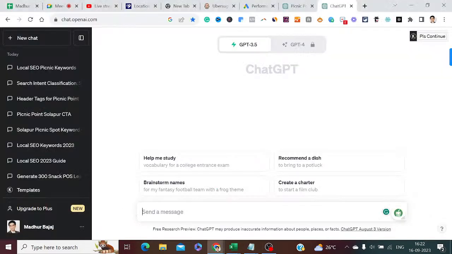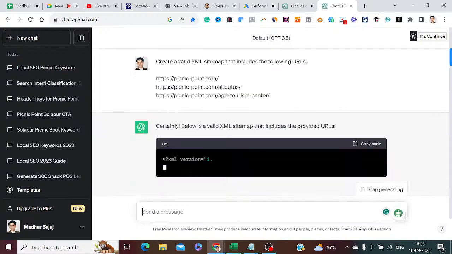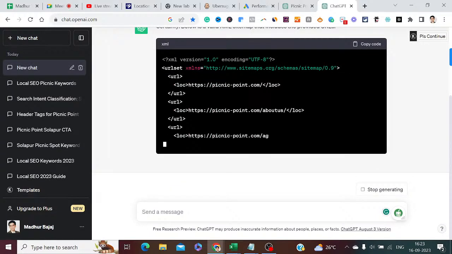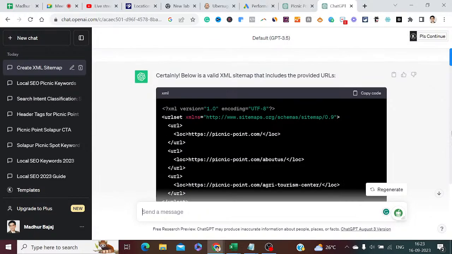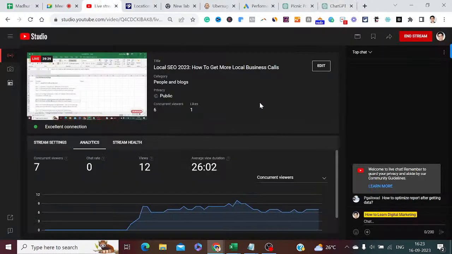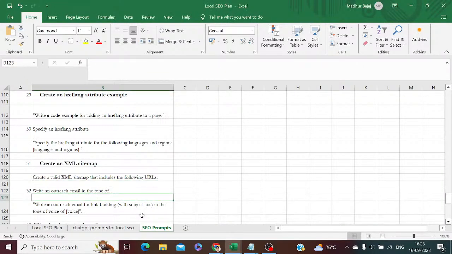So that is how you can use AI with local SEO. And this is the magic, guys. Using GPT, you can create an XML sitemap file as well. And once you have your sitemap.xml file, you can submit it to Google Search Console as well. All right, I hope this is pretty clear. Interesting, guys. So this is how you can actually have a lot of information over here, right?